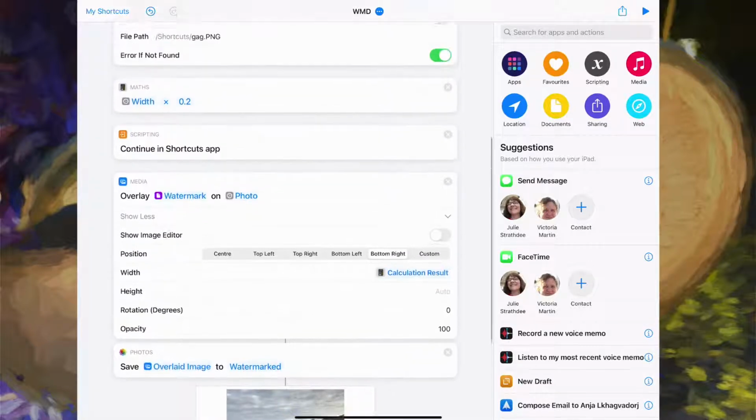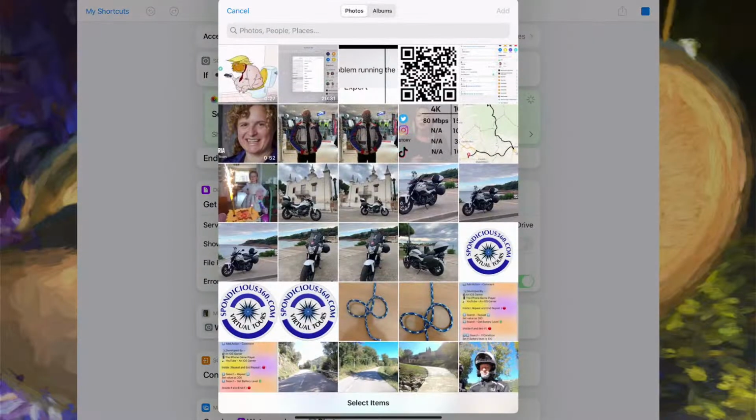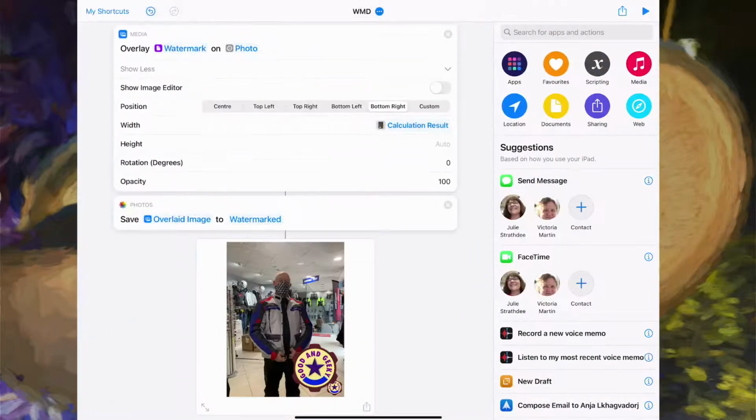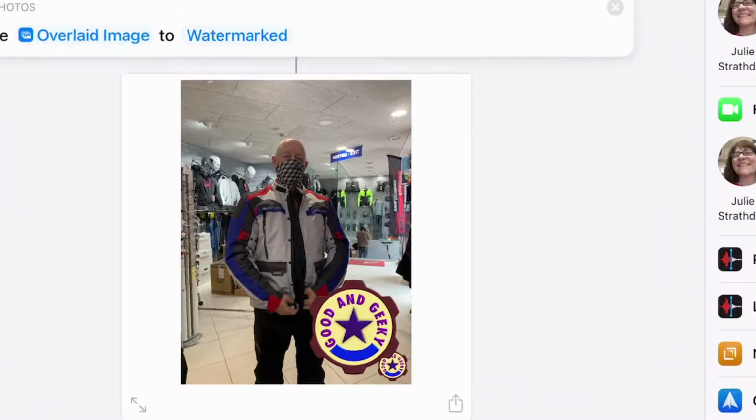We can go back into our calculations. Instead of 0.2, let's put 0.5. The width of the watermark is going to be about half of the width of the photo. So let's run it again and test this and find out if it's worked. We'll use the same image because we want to see if it's making a difference. So let's select that, click on add. And as you can see there, we've got the image and it's larger than the first time we did it.